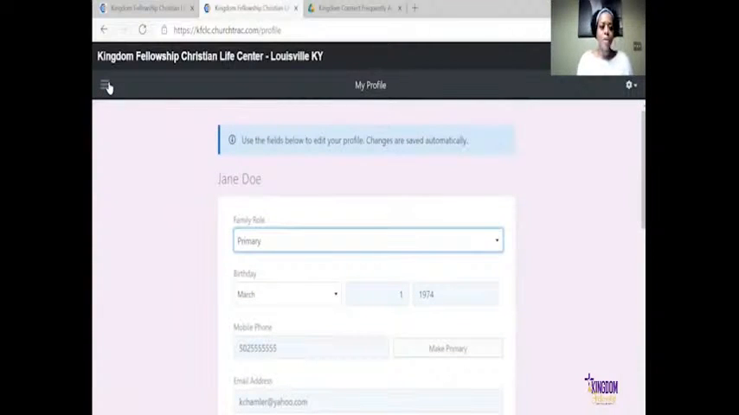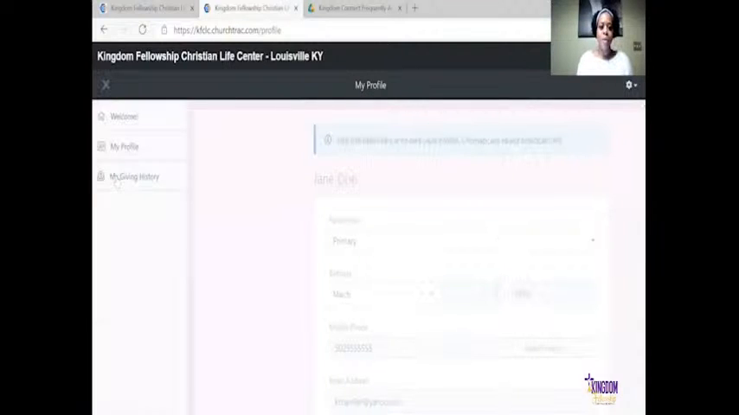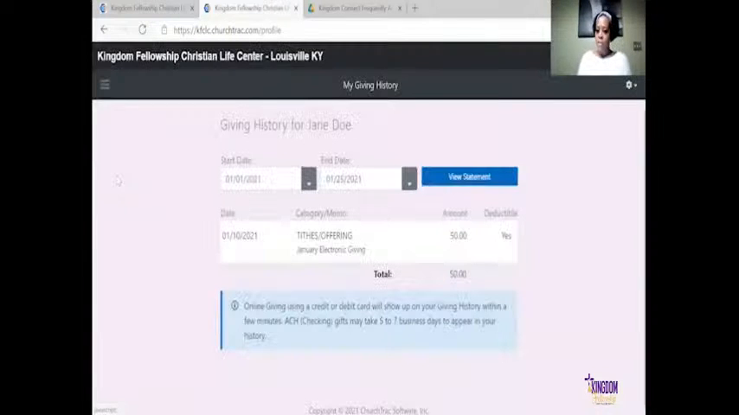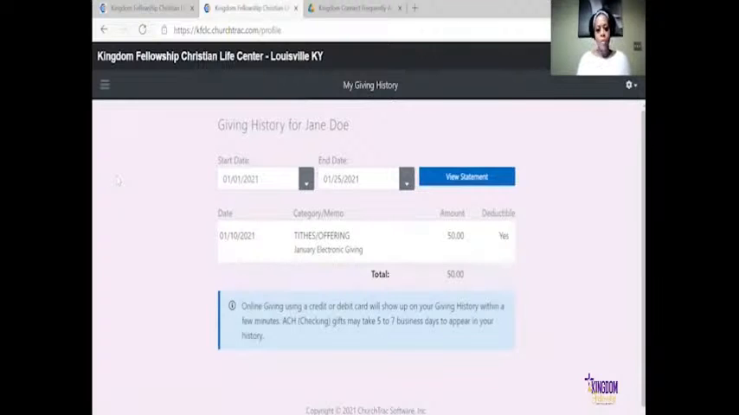So let's go ahead and look at the giving history. So when you go to my giving history, I think this is where I'm going to spend a good amount of time, because one, this is where a lot of the changes that we've made are centered around the giving history. So we're going to start here at your start date and your end date.